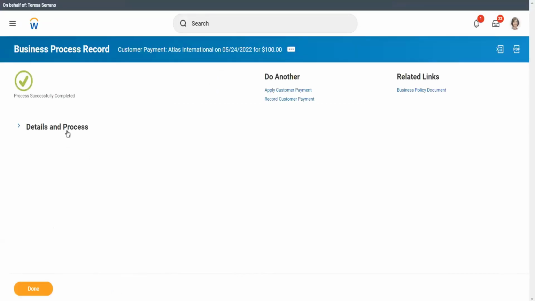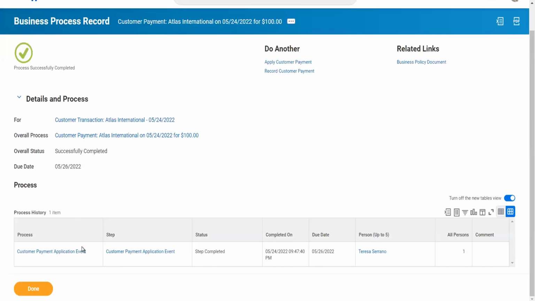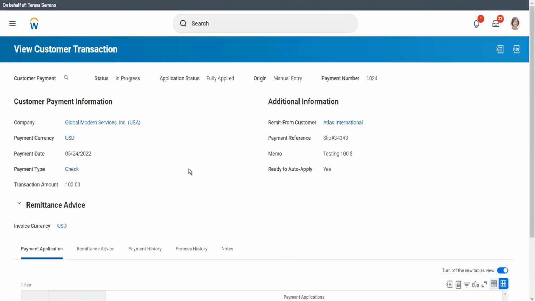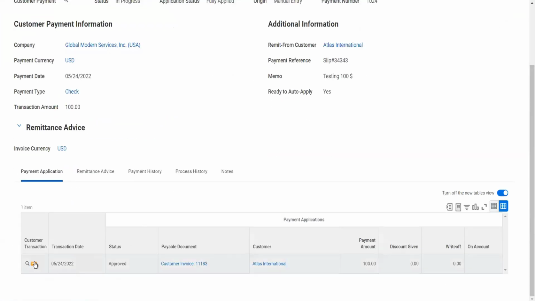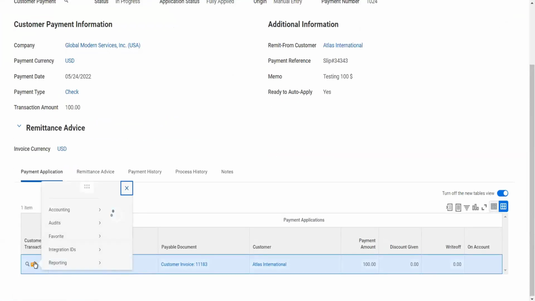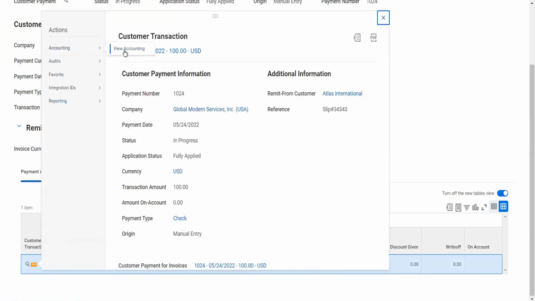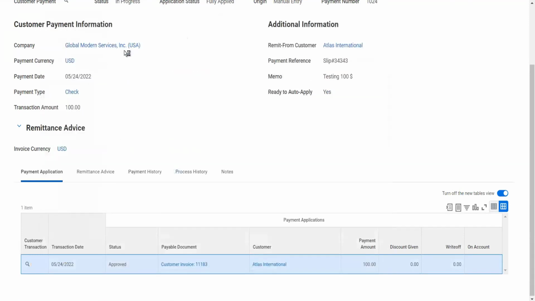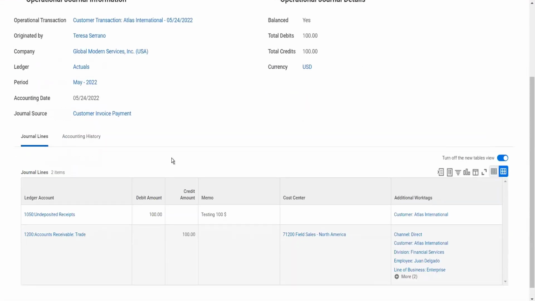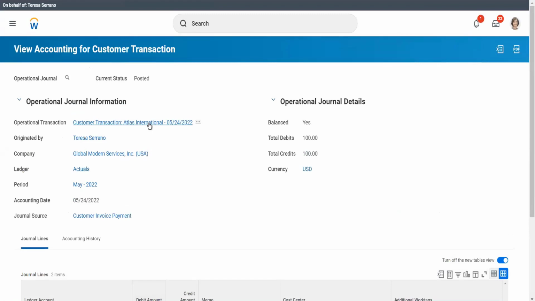Now if you look at the payment group, this is successfully completed. If you click on this, okay. So customer transaction, and if you look at the accounting of this one, payment, obviously you have to see the cash for the payment, so there will be an accounting for it. So undeposited receipts to AR trade, $100. Now let's go back.